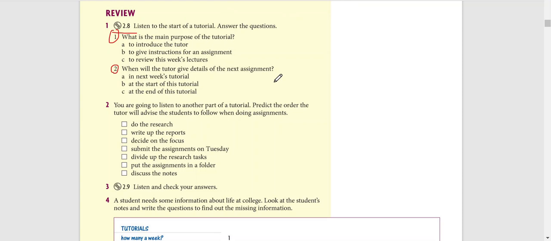Okay, could you select the answer? For number 1, what's the main purpose of the tutorial? He said this lecture is just for reviewing this week's lectures. Okay, it means for number 1, C. Number 2, when will the tutor give details on the next assignment? He said, at the end of this tutorial, at the end of this lecture, I will give you the instructions about the next assignment. Check your answers.